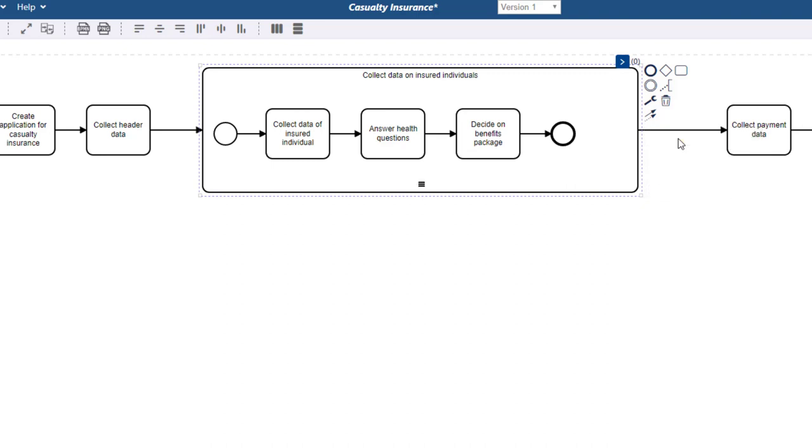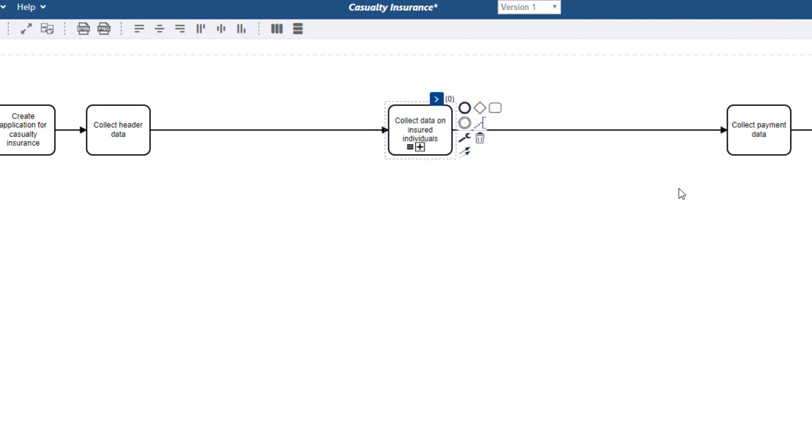The three horizontal lines mean that the data will be collected sequentially, one after another. Think of stack processing, doing one sheet of paper at a time. Another thing I can do with the wrench symbol is to collapse the subprocess. This will be useful if my process is too large for my screen. Now our subprocess nicely encapsulates everything about insured individuals.